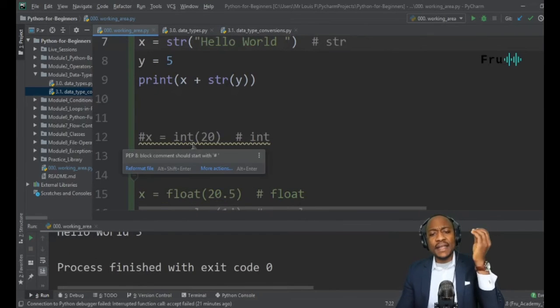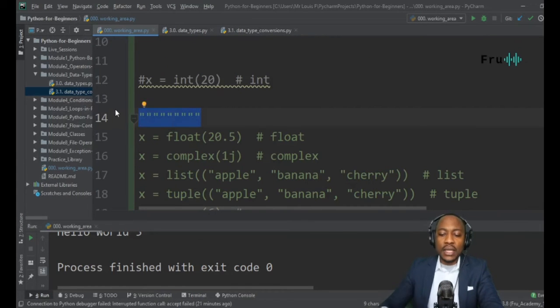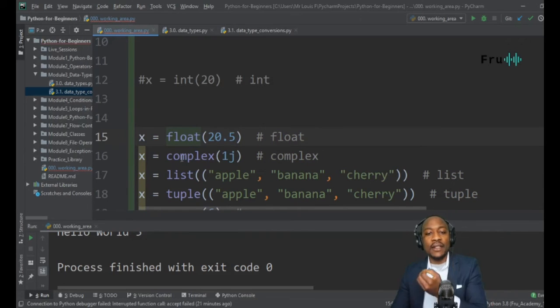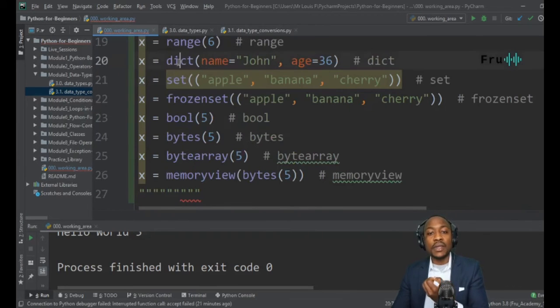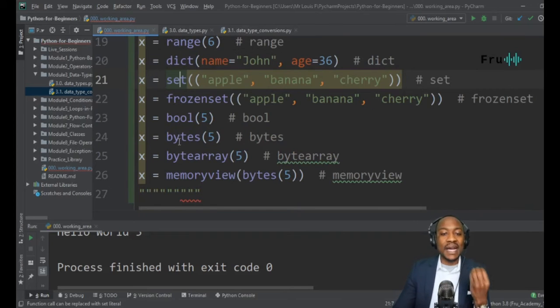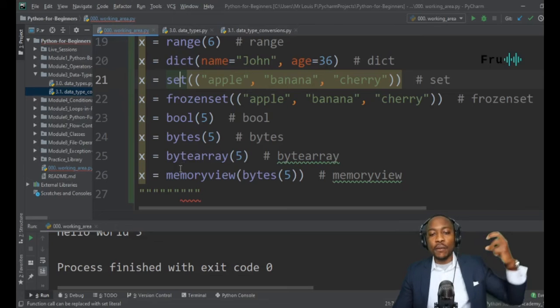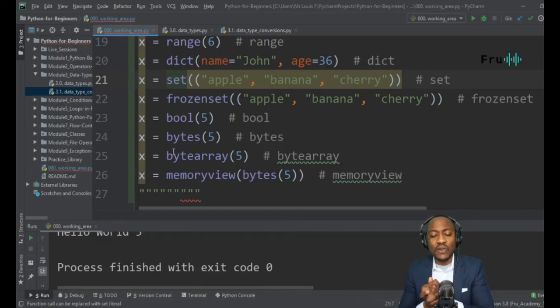So if you have a data type, say a number, you can always convert that into another data type, say a string. Very, very powerful. You can always take from one type to another type. And below here is a whole list of ways that you convert. If you want to convert to a float, you just type float in front of whatever value. Complex number, list, tuple, range, dictionary, set, frozen set, boolean, bytes, byte array, memory view, all the data types that we saw, you can always take from one data type and convert it to any other data type that you want by simply using these functions. So I want you to go ahead and play with this.